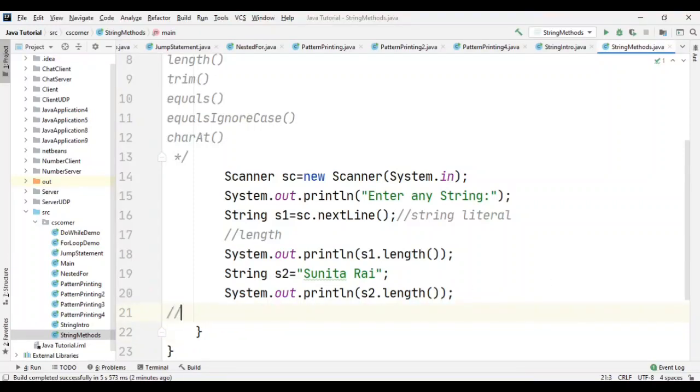Now we'll be moving to the next method. What does the trim method do? It removes any leading or trailing space. What does leading mean? A space before a string, and trailing is a space after a string.